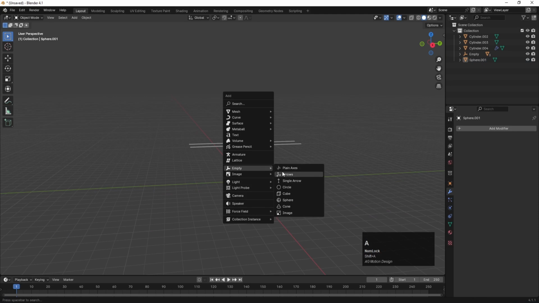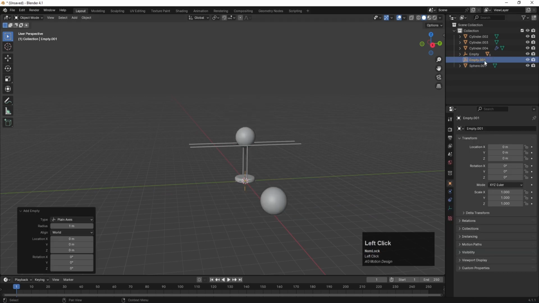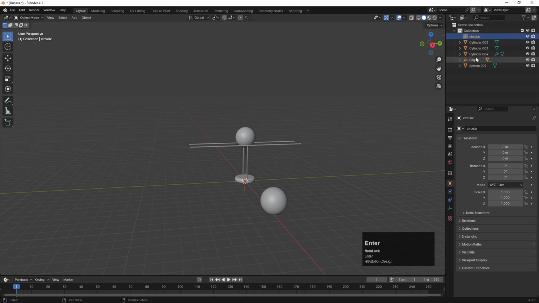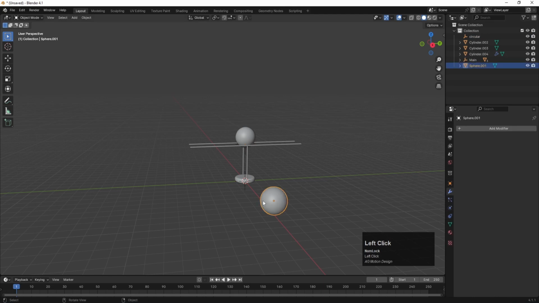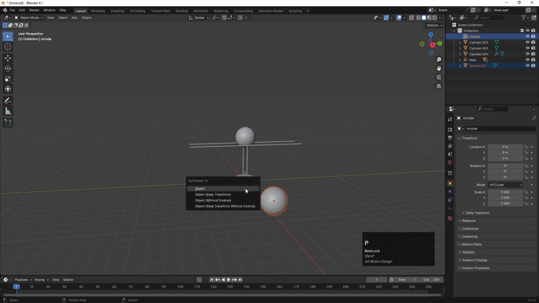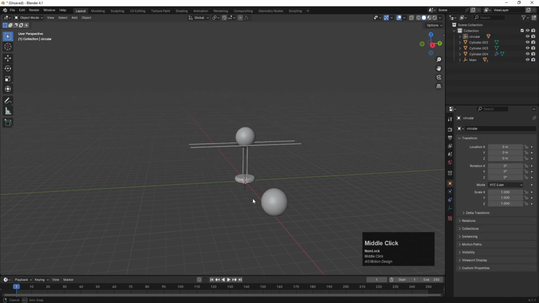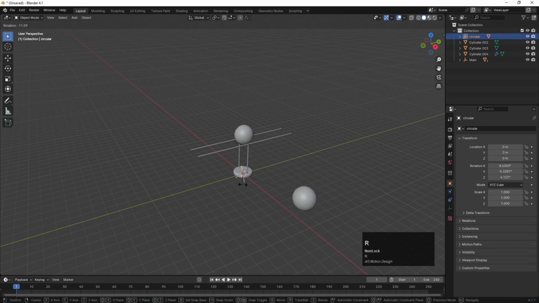So press Shift A, Empty, and we are going to create another plane axis. Let's double click and we will call it circular, and we are going to select this empty and we'll call it main. Okay, now I'm going to select this pair and this circular, press Ctrl P and again choose Object. So now this is going to control this sphere over here.